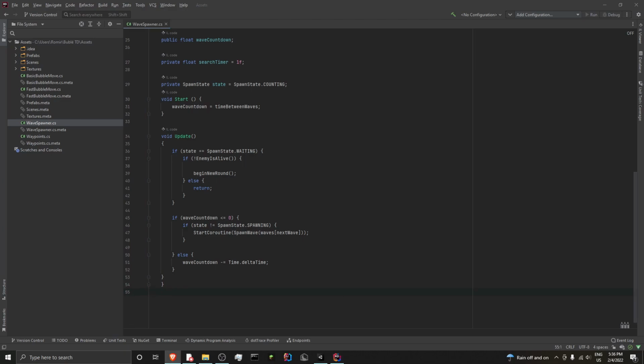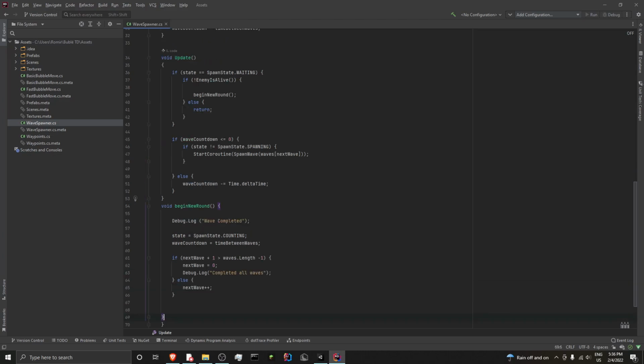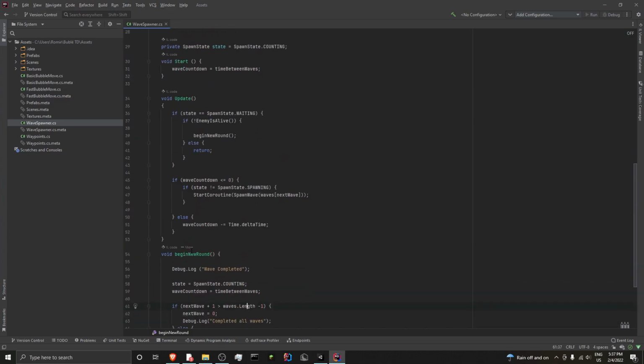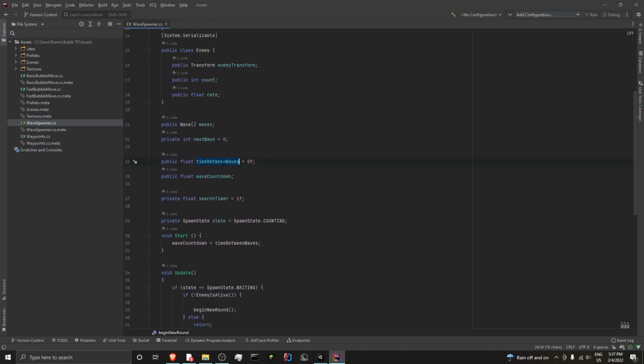Okay, so we're going to have our void BeginNewRound method now. And this is what gets called up here. Wave completed, state, spawn state.counting. So when it begins a new round, it'll start counting down, and then set the wave countdown back to time between waves. And the reason that we have this time between waves variable here is just so we can keep setting the wave countdown back. This never actually gets used, this is the one that gets used. This is basically going to be what sets this.